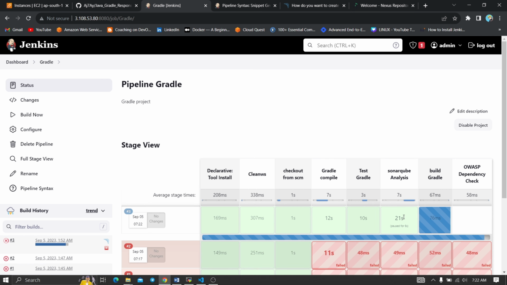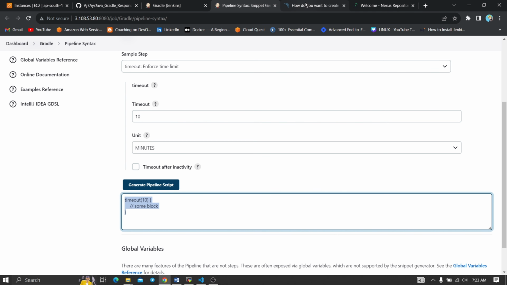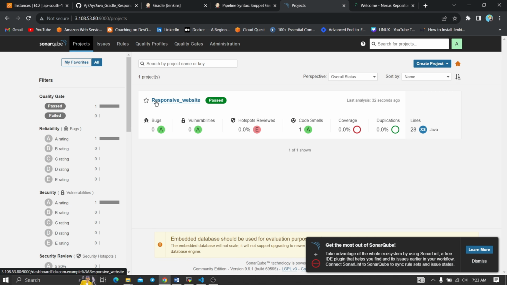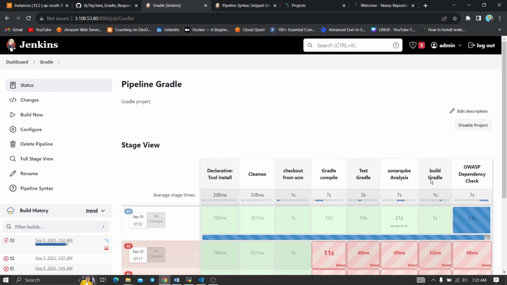Yeah, the Sonarqube analysis has also completed, so go to our Sonarqube. Oh, sorry, this is our Sonarqube, right? Click on projects. You can see our responsive website project is here. We analyzed it 32 seconds ago. There is one code smell and no bugs, no vulnerabilities found. It read 28 lines. You can see the build Gradle file is also completed and the OWASP dependency check is going on.